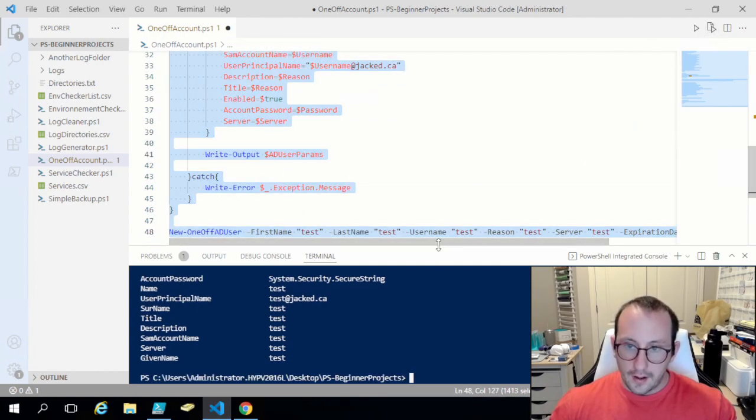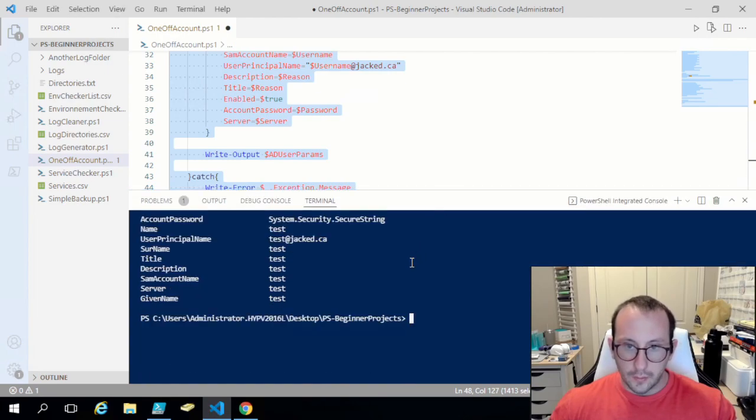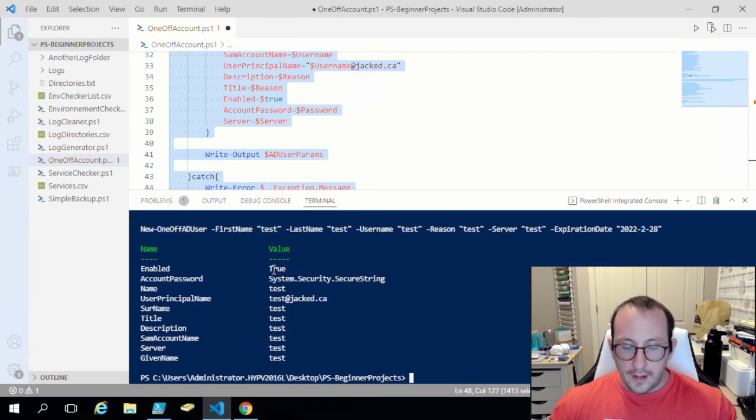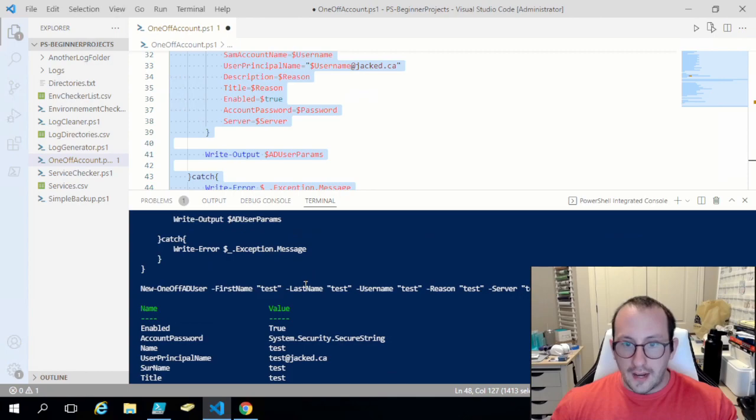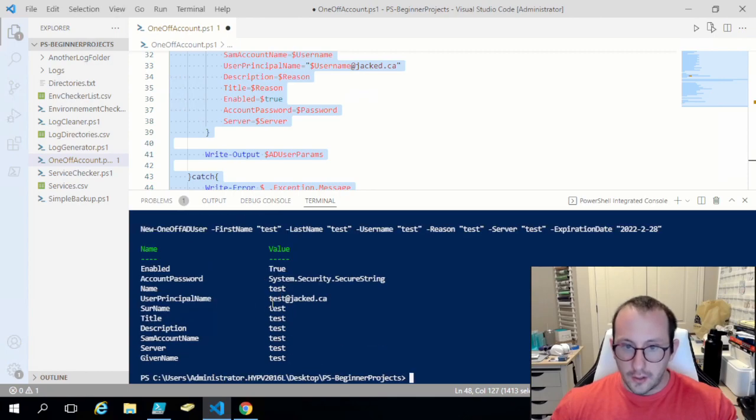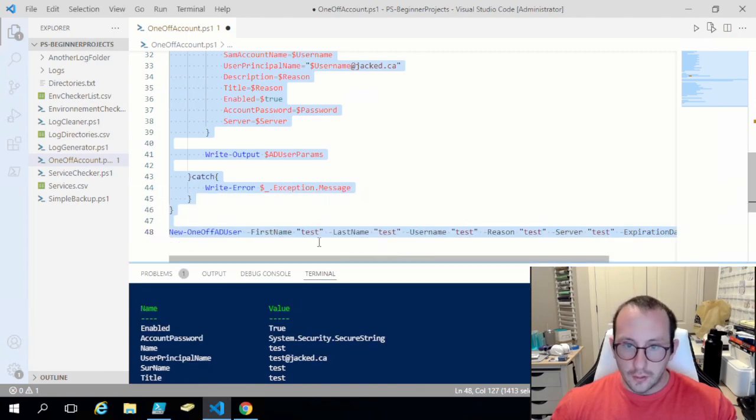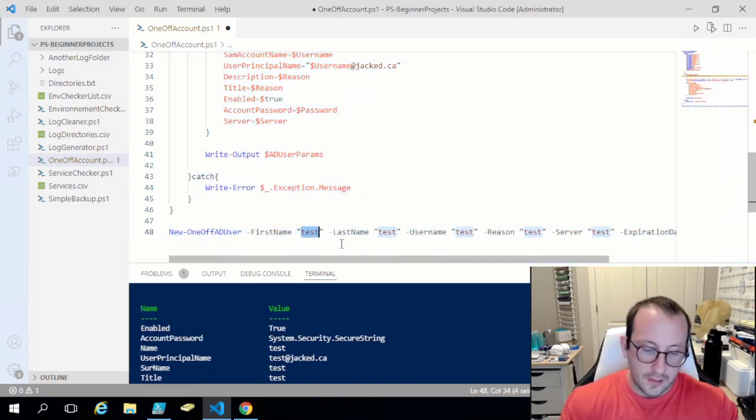So here we have our code. Here we have our enabled is true. Our account password is a secure string, so it won't show it to us. Our name is test. Our user principal name is test at jacked.ca, which is perfect. Surname is test. Title is test. Description is test. SAM account name is test. So let's go ahead and put in some real values here.